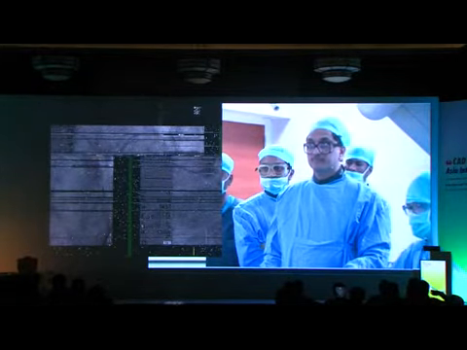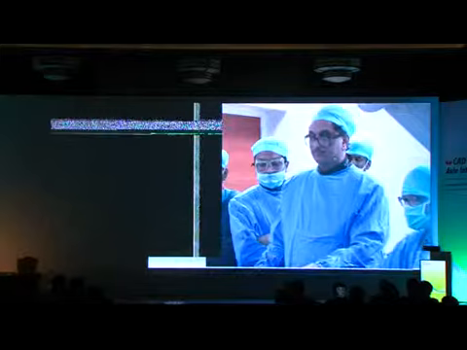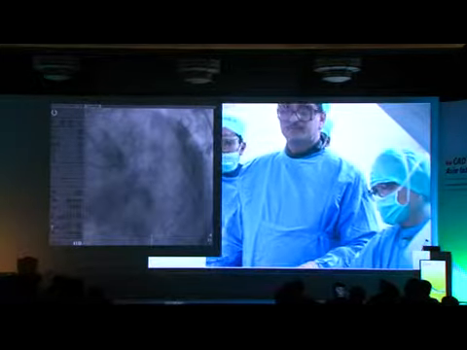Can you see the angio? We cannot see the angio. There is a transmission problem here. Yes, now we can see. Okay.